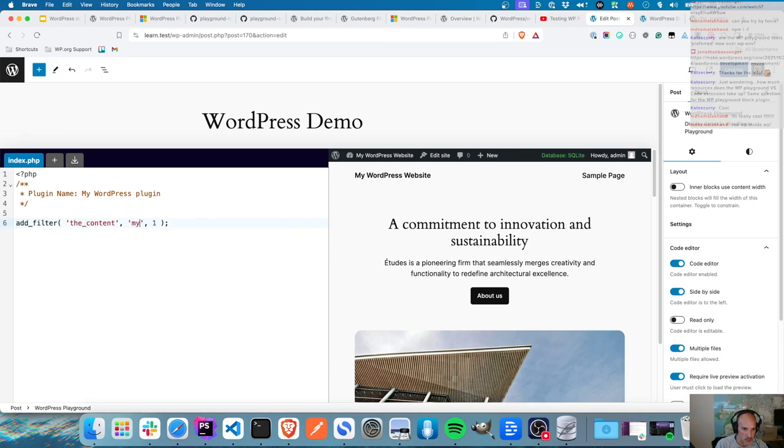And let's say my filter the content, take away that. And then we'll go function my filter the content. It's going to receive the content variable. And then let's say return the content variable, and then let's append an H4 header, and it's a hello world, h4 again, and then let's close that down.